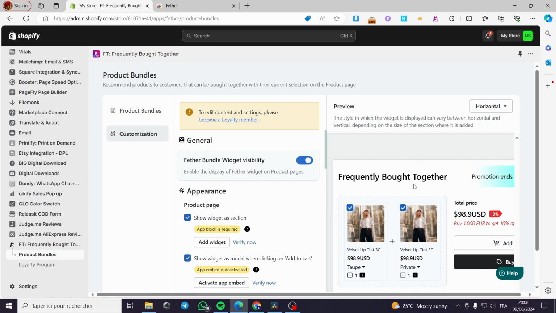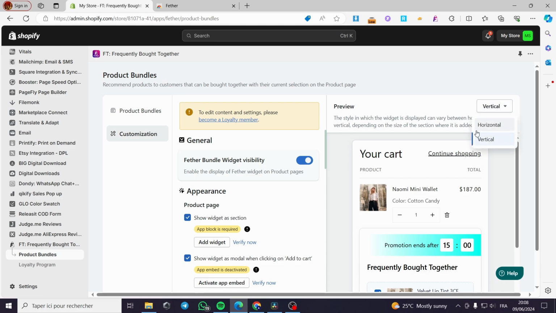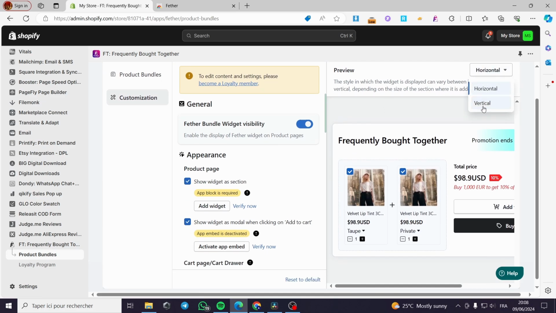Now, for the customization, as you can see, you have this general feather bundle widget visibility. You can go ahead and preview it right here. You can put it horizontal or vertical. It is up to you. Now I'm going to put it vertically.